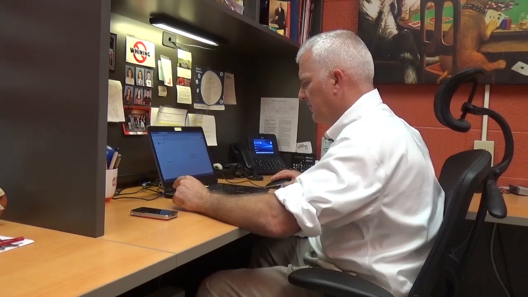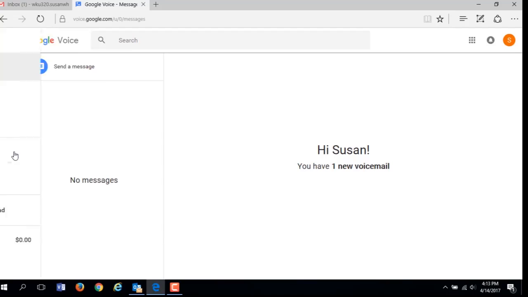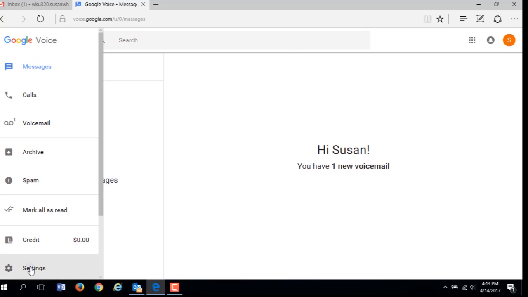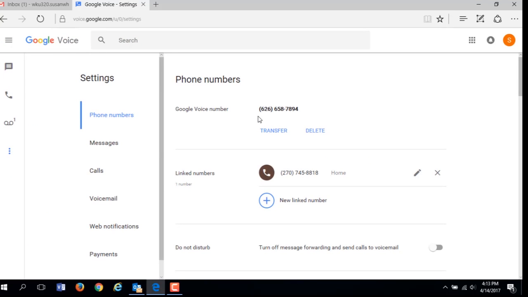Let me do one thing real quickly because I want to show you what it looks like when somebody calls that number. How does it forward out? So let's do that. Let me pause this for one second. Okay. This is where we were a second ago. I've gone into the settings, because I needed to see what my phone number was so I can tell someone to call me.